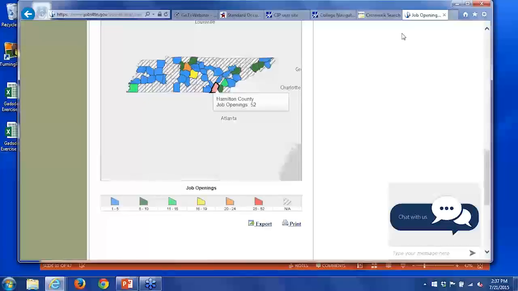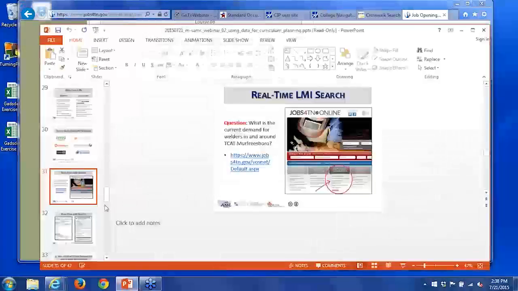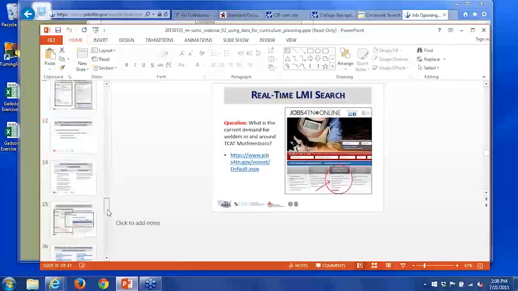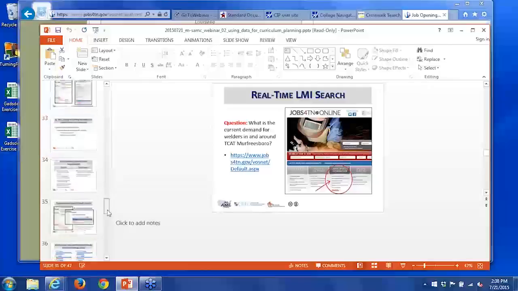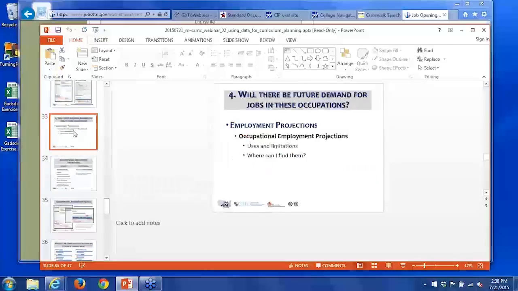So that's how you can access real-time LMI through one of the state's websites. And for those of you who are interested in finding real-time on your sites, I do have a slide later that has links to where you can find that for your state.